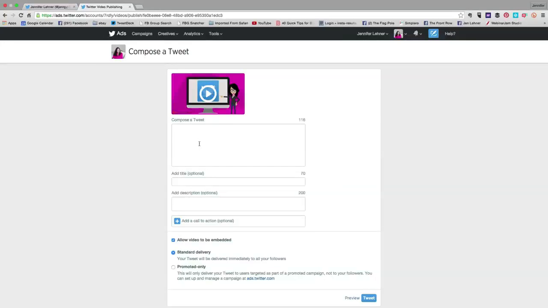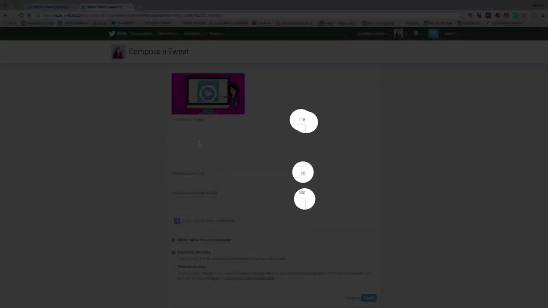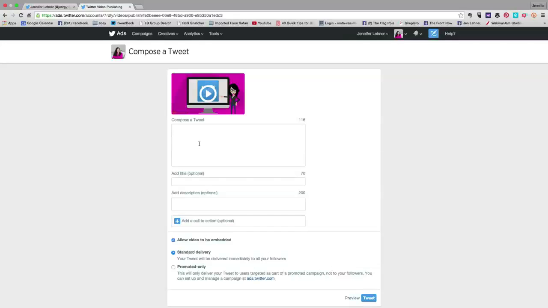If you'll notice, check out how much more text you get to put here as opposed to just sending out a regular video tweet. Also, a regular video tweet can only be 15 seconds or 30 seconds long. Either way, super short. But with this, I think we haven't found the limit yet, but like 10, 15 minutes. You don't want your video to be that long, but you can make it pretty long.